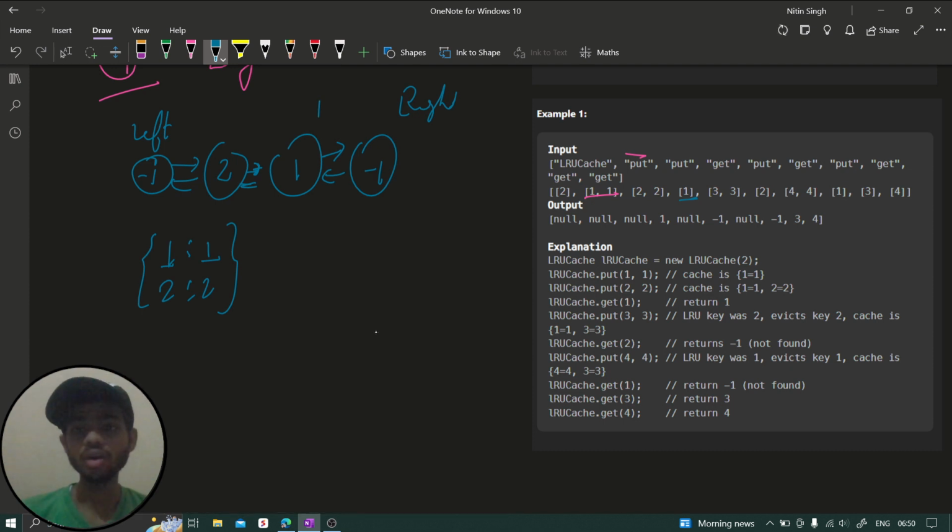Fine. Now we are going to say put 3 comma 3. Now we are going to insert 3 comma 3. But as we know, the size is already full; you can see the capacity is 2, it's full. So we have to remove the least recently used. Which is going to be the least recently used? This one, because the least recently used is always present on the left side. We are maintaining the LRU on the left side.